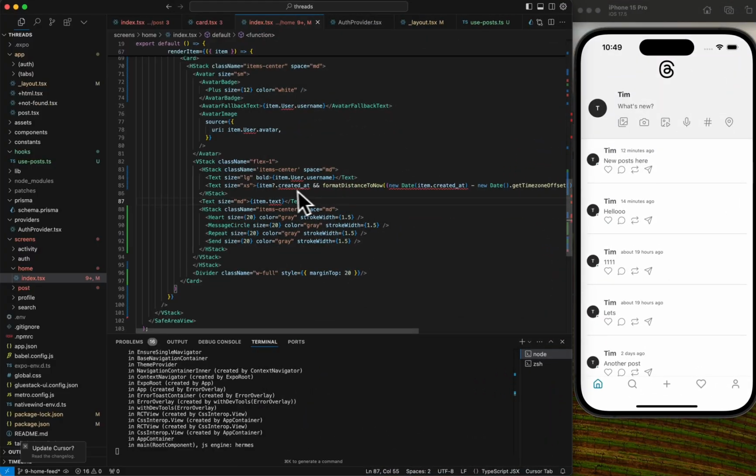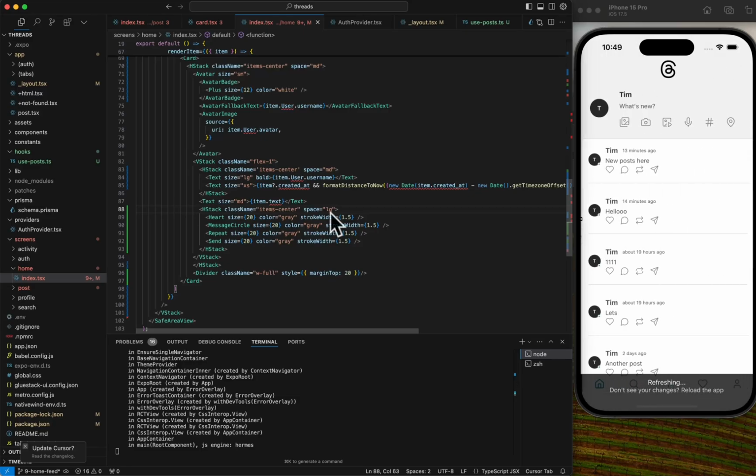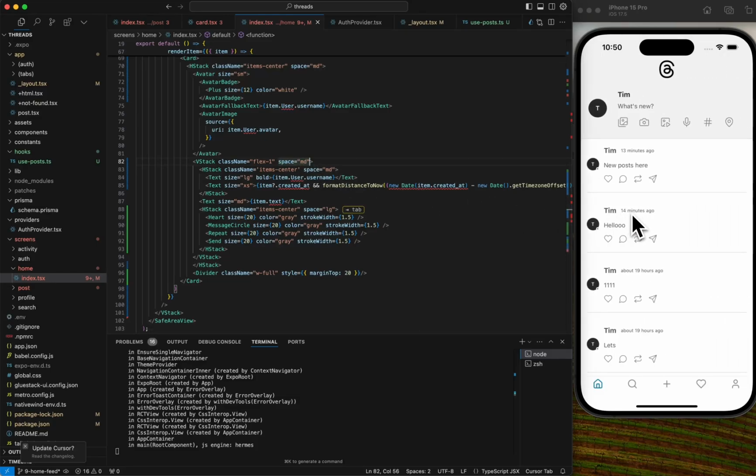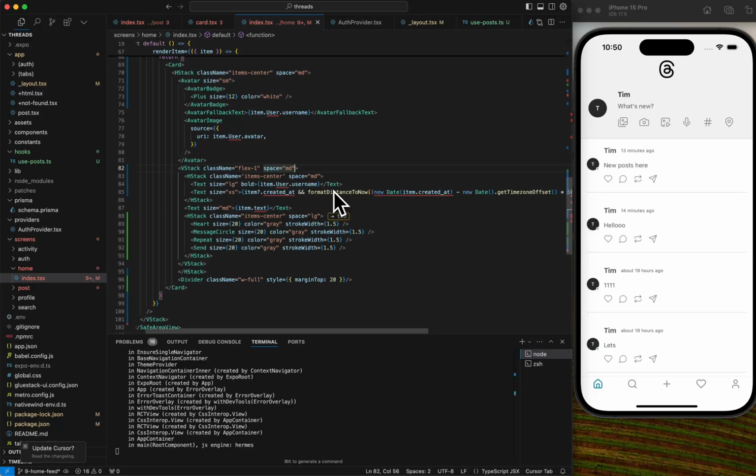And let's put some spacing around them. So spacing large. And then let's put some space between each one of these. So we want to put some space MD. Better. There's a lot of space between this.